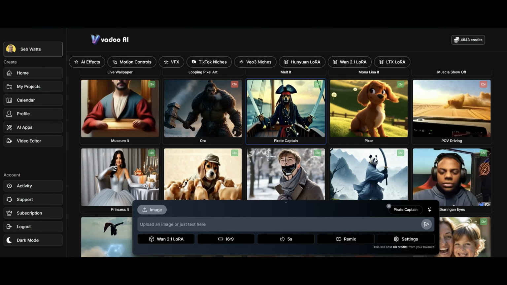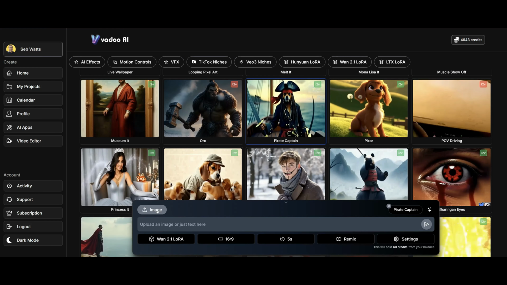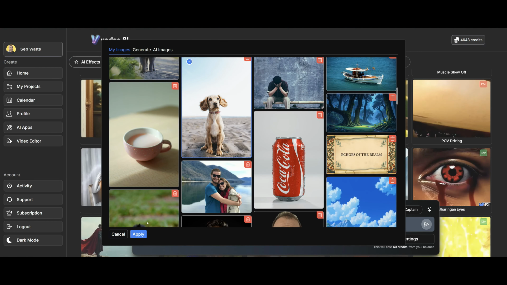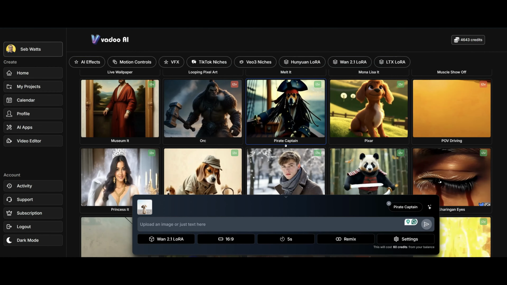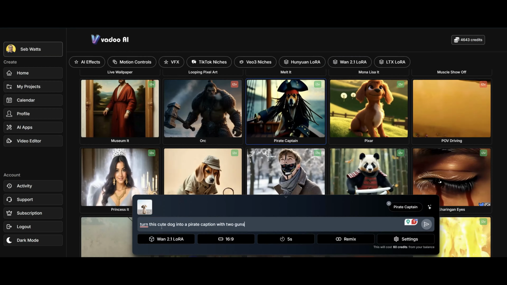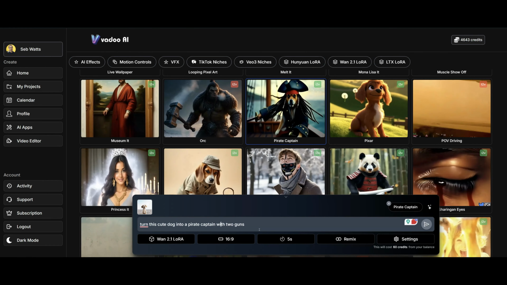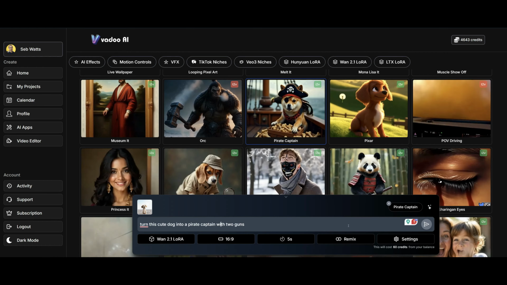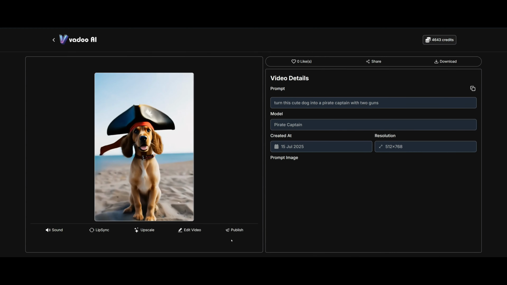Next up, I think this one's really cool. It's Pirate Captain. We're going to find an image here. We're going to use this cute looking dog on the beach, go to apply, and watch this dog turn into a pirate captain. I've added in here this prompt, turn this cute dog into a pirate captain with 2 guns. So in this example, it shows 2 swords, and I'm going to see if the AI can change that. Okay, let's check it out.